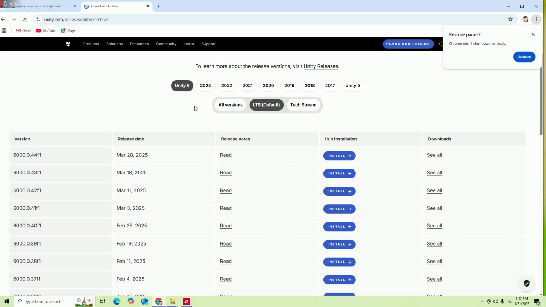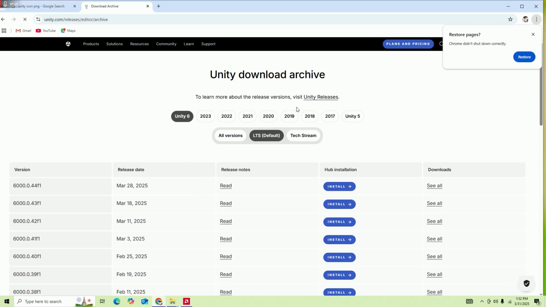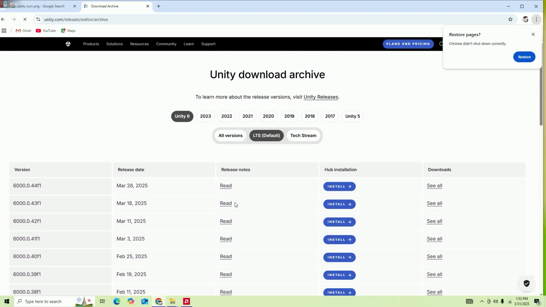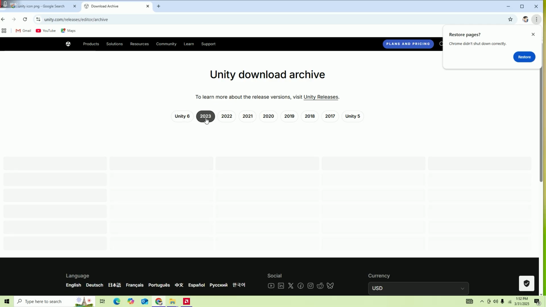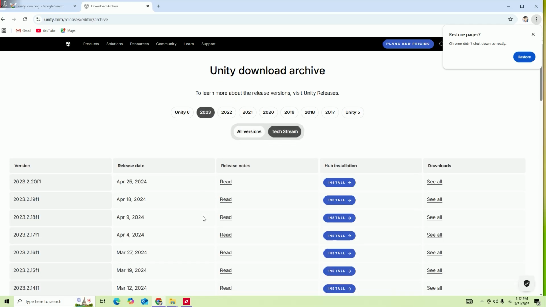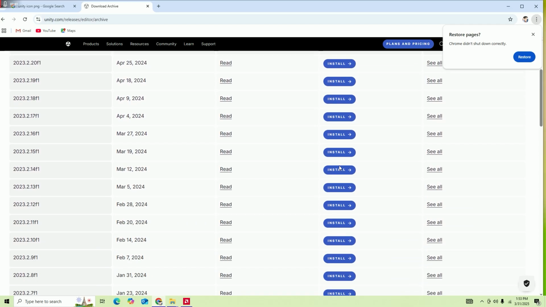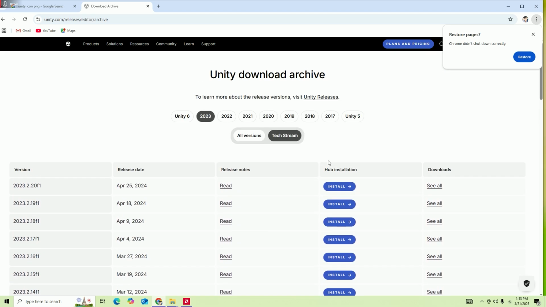Forgive me, my English is a little bit bad because I'm an African. Well, okay, so here we are, Unity, download archive. Now as you can see, there is Unity 6. I won't even dare touch it because I know my computer can't handle that. But then there is Unity 2023. On this 2023 part, always go for LTS, which is called long-term support, and I think this is LTS, right?